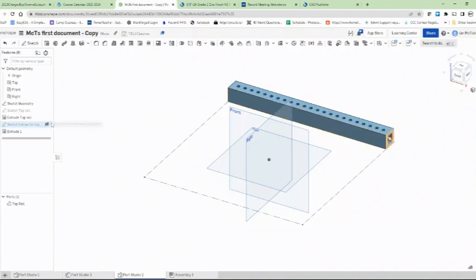Okay, so this is Mr. McTavish. This is what we did starting on February 9th.